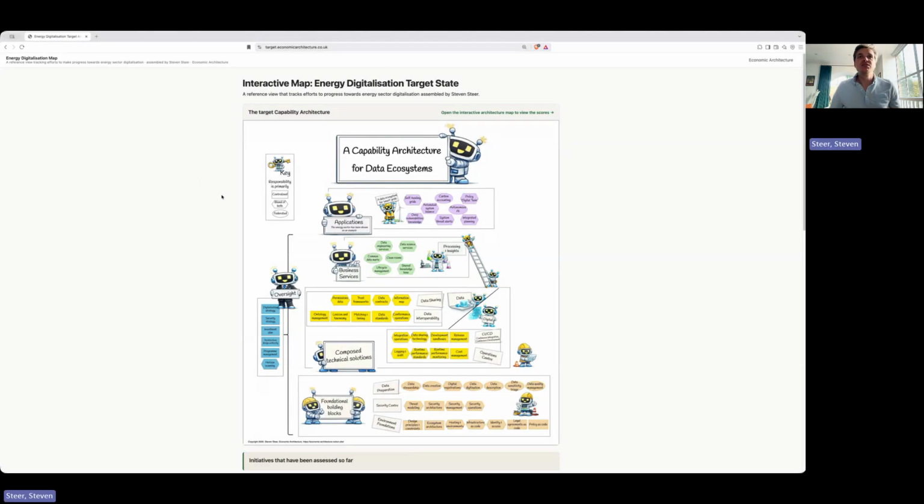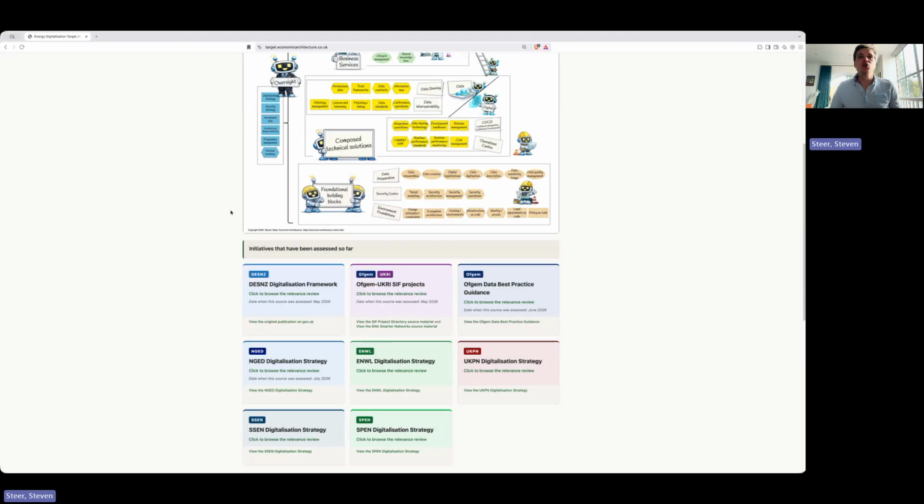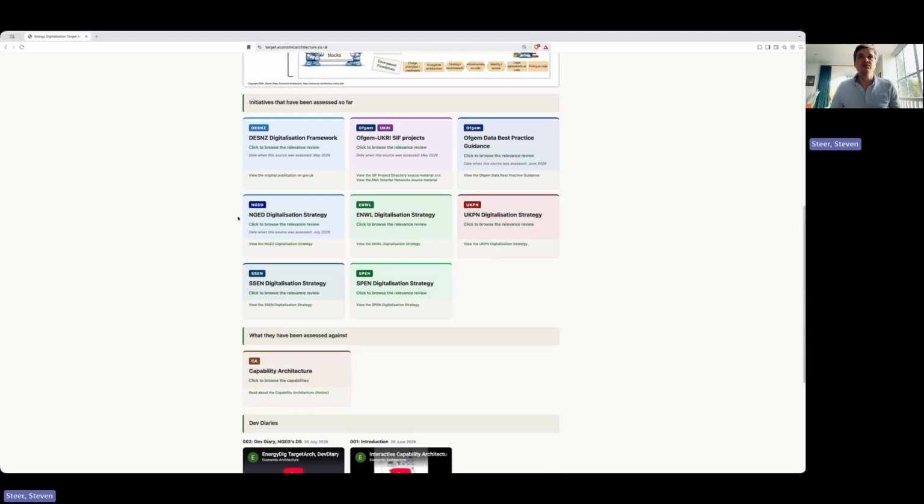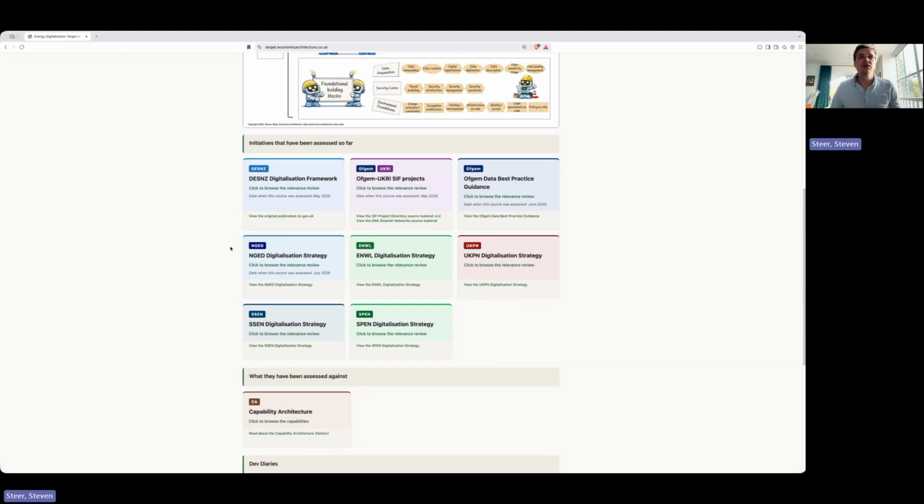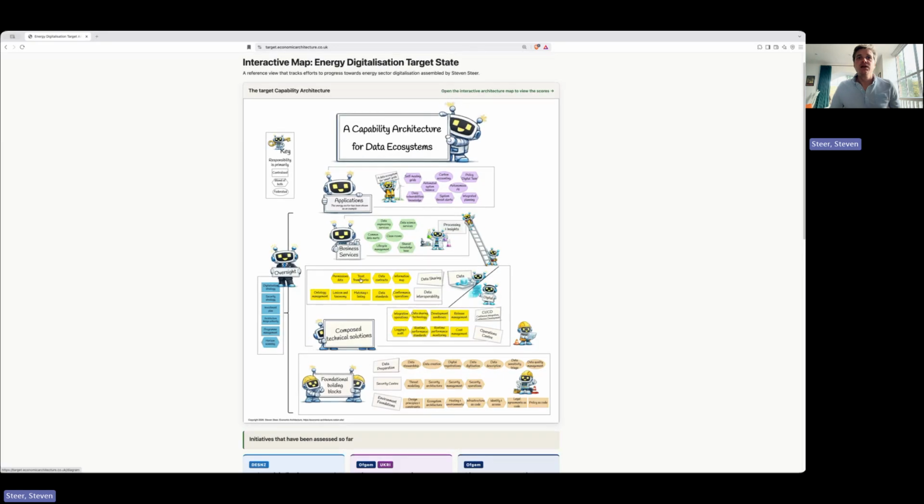So the big change this time is that we've now got all the DNOs added in to the sector architecture tracker. Last time we already had National Grid Distribution, but now Electricity Northwest, UK Power Networks, SSEN, and Scottish Power, all of their digitalisation strategies have been added in.